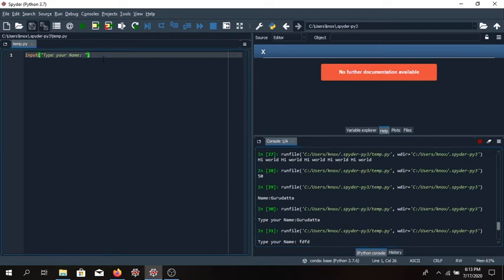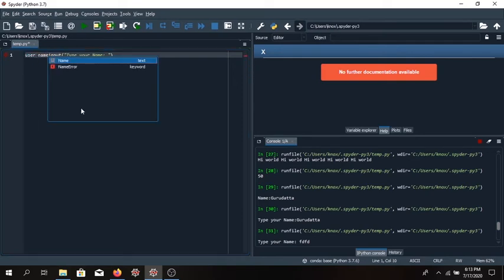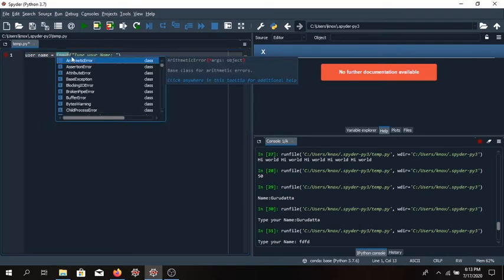Whatever the user types in here, first you have to save the data, and then you can use that data however you want. So to save this data, I want to write user name equal to input data.